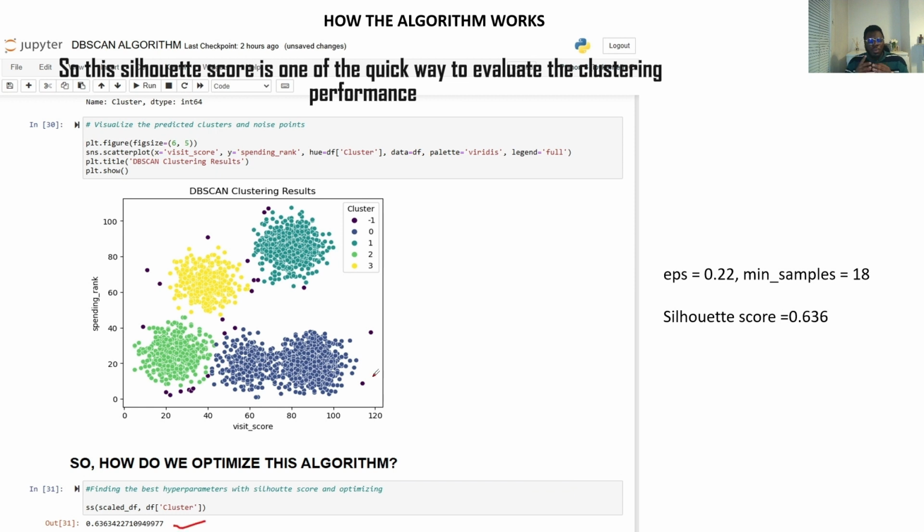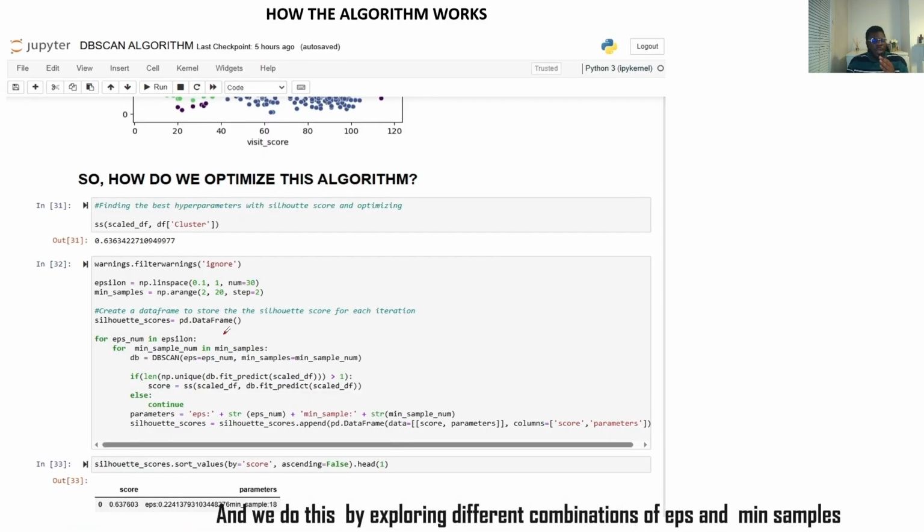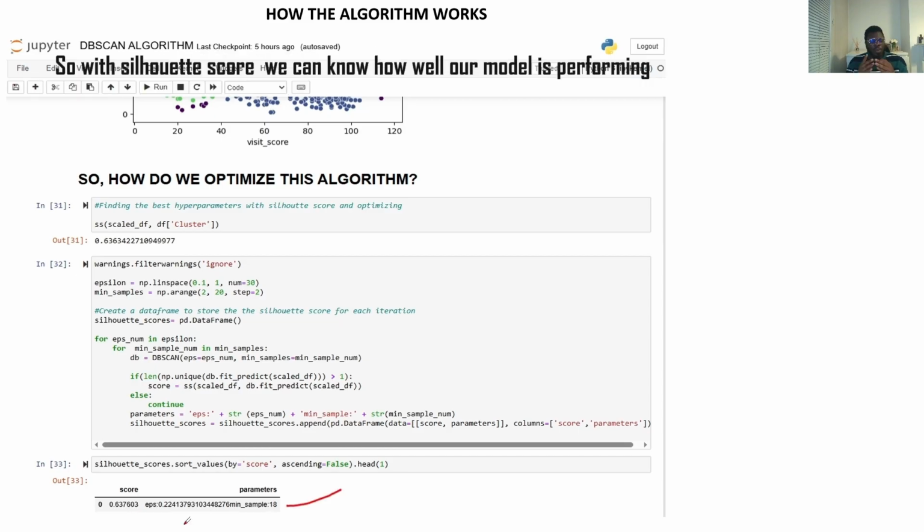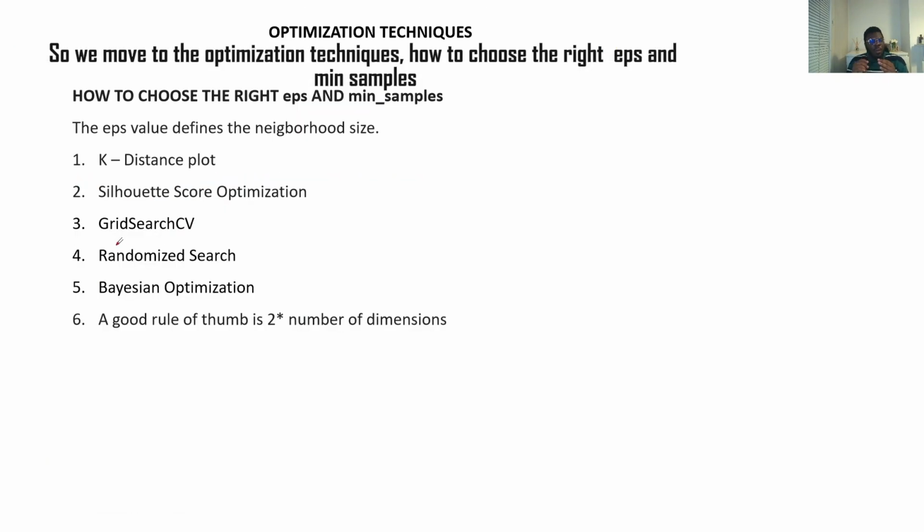So this silhouette score is one of the quick ways to evaluate the clustering performance, and we do this by exploring different combinations of EPS and min samples. We can write this line of code to help us identify the hyperparameter values that give the best clustering result as seen here. So with silhouette we can know how well our model is performing. So we move to the optimization techniques to choose the right EPS and min samples.